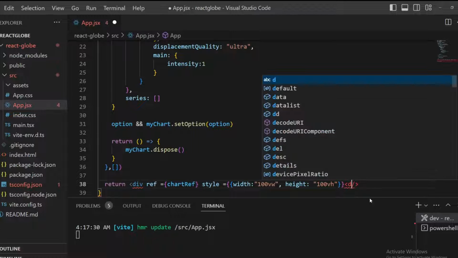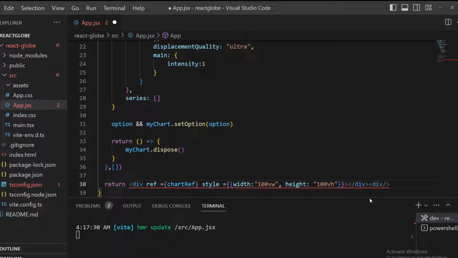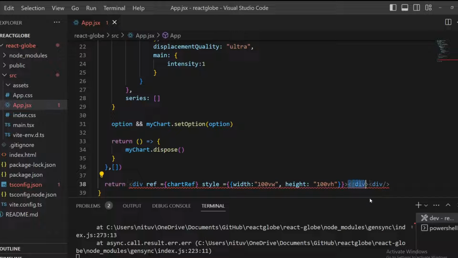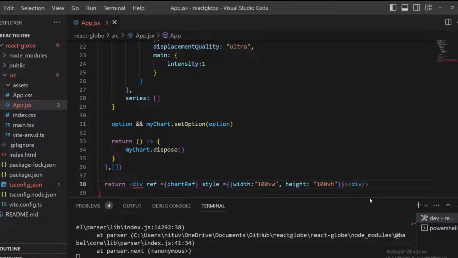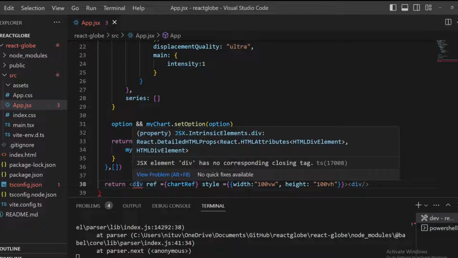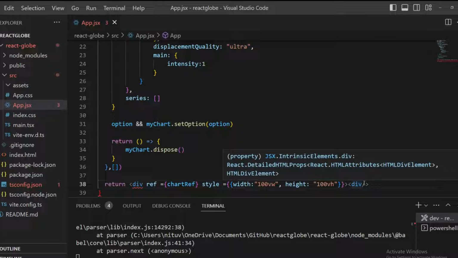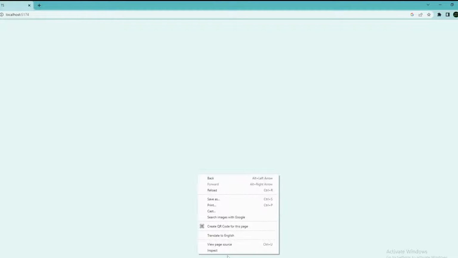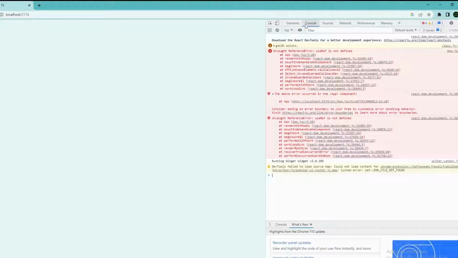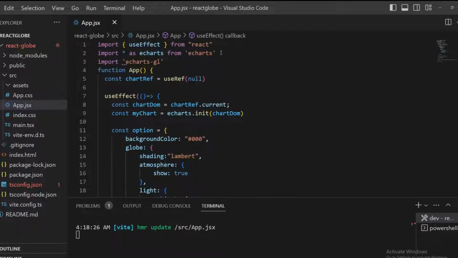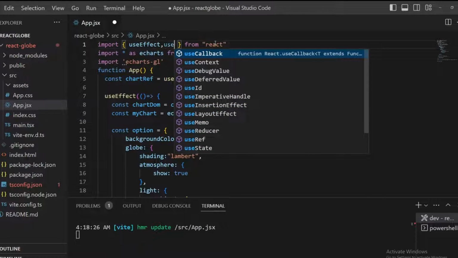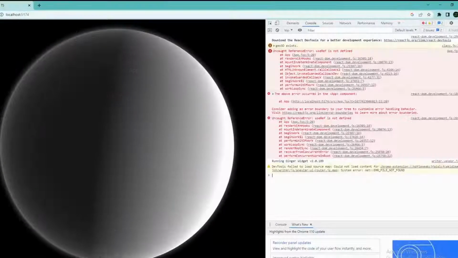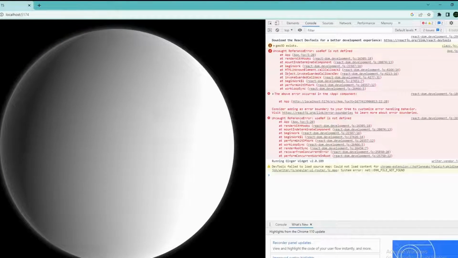Oh, what am I writing here? Okay, something is wrong, but I don't know. Okay, no, just 1 second. No corresponding close tag. Oh, of course, because it should be at the end here. Okay, and after all, if we look, it seems like we have a little bit of problems. useRef is not defined, and that means that we haven't put it in the import. And maybe now everything is fine. Let's have a look. Yes, we have an actual globe that spins around.